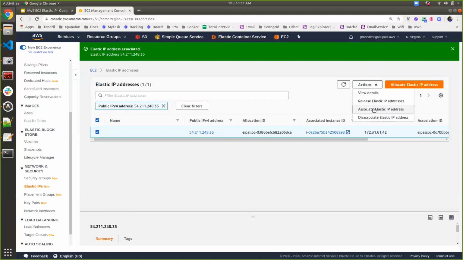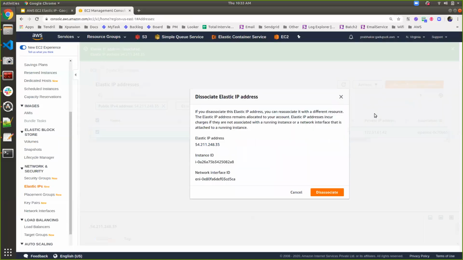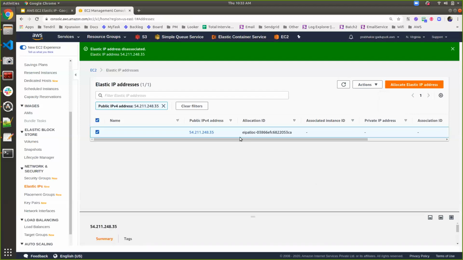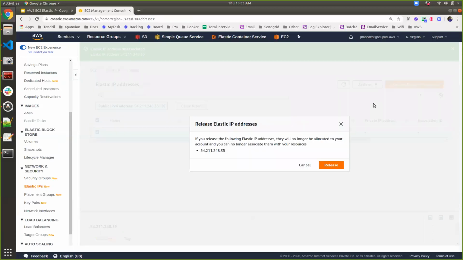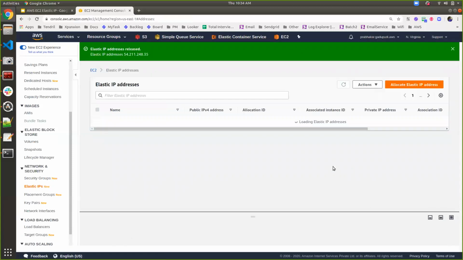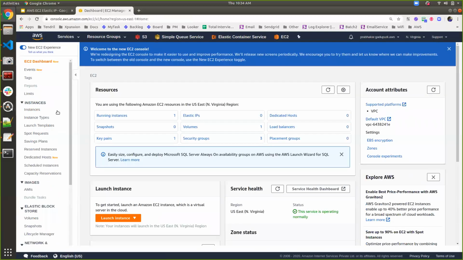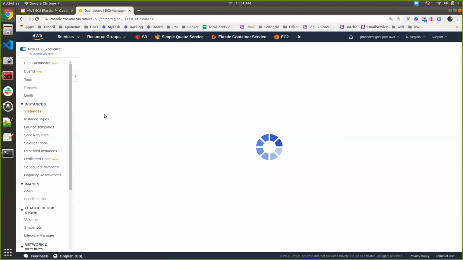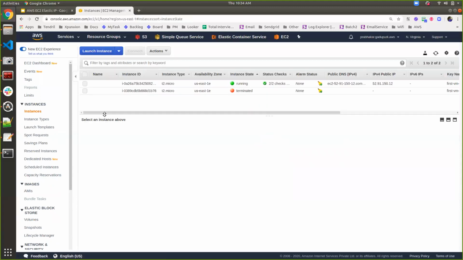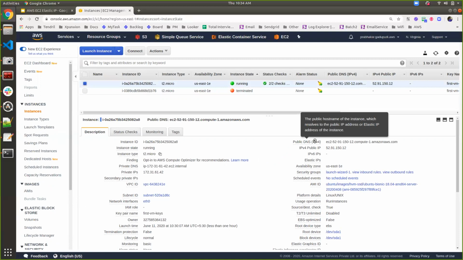So what I'm doing here is disassociating it. If I click on Disassociate, now this is in a disassociated state, and if I now click on Release IP addresses and click on Release, this IP address is successfully deleted, and a new dynamic IP will get associated to that EC2 instance. If I click on this running instance, you see the new IP got allocated.